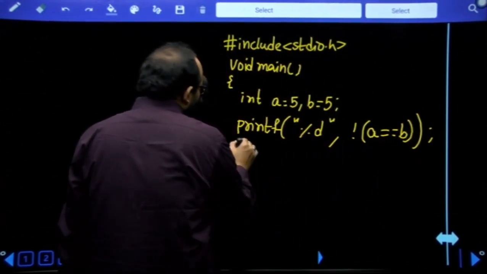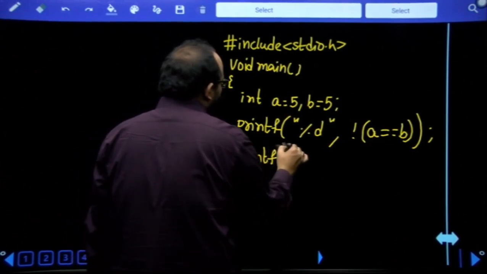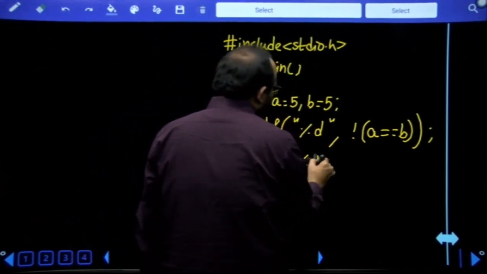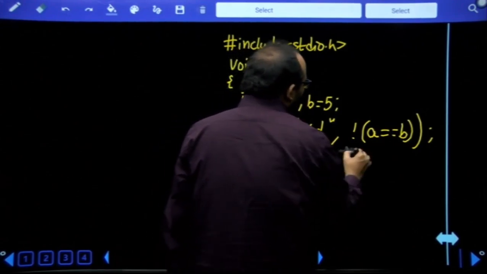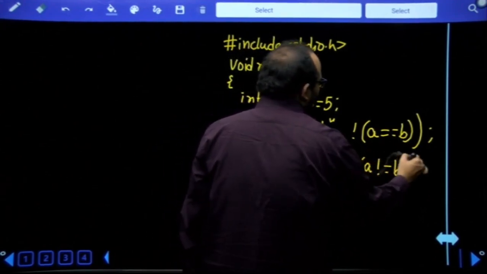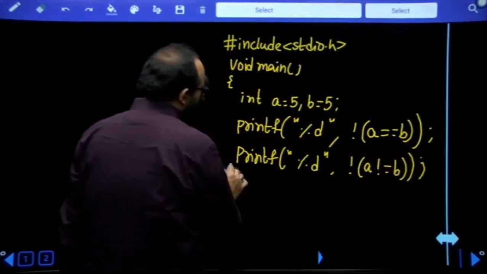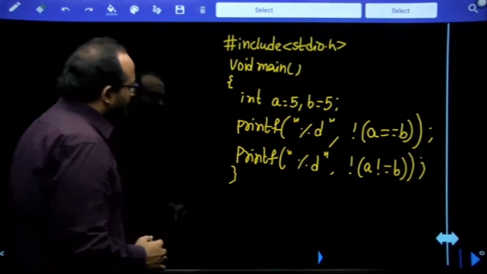Okay, similarly printf %d not of a not equal to b. So let's see how this is going to produce the result.